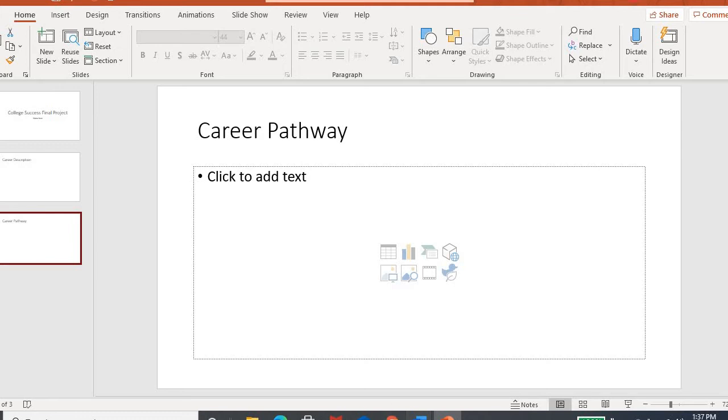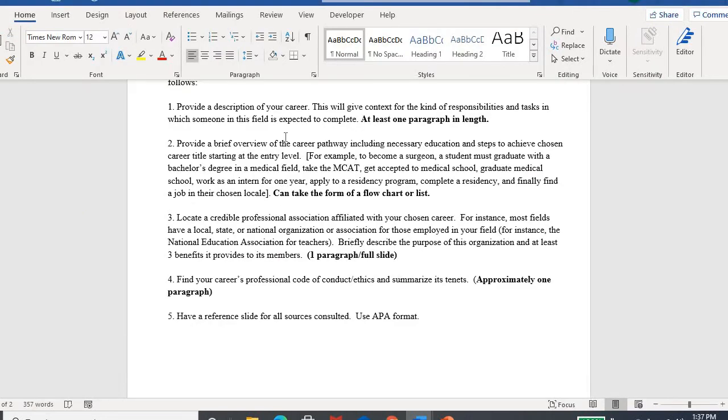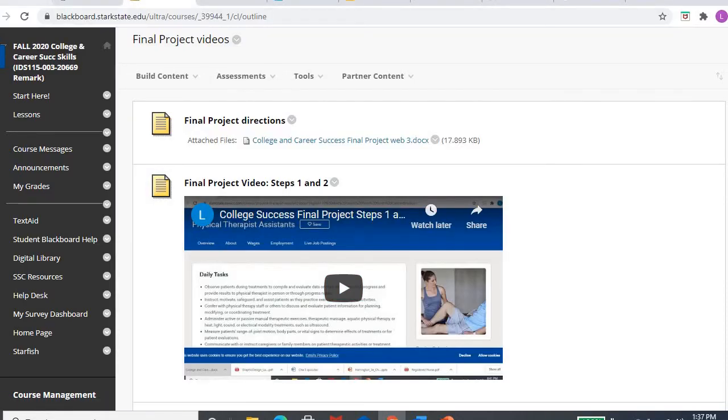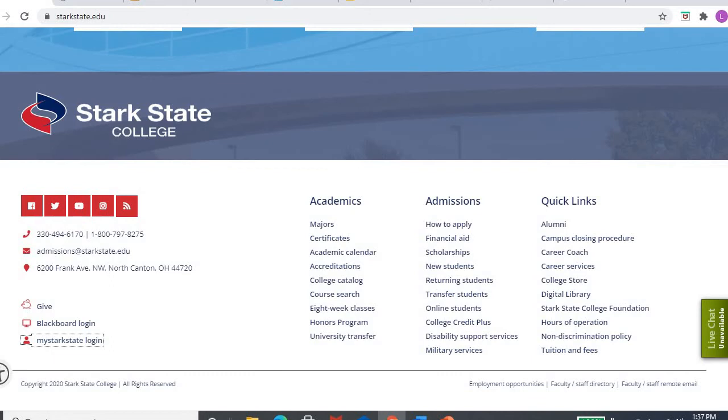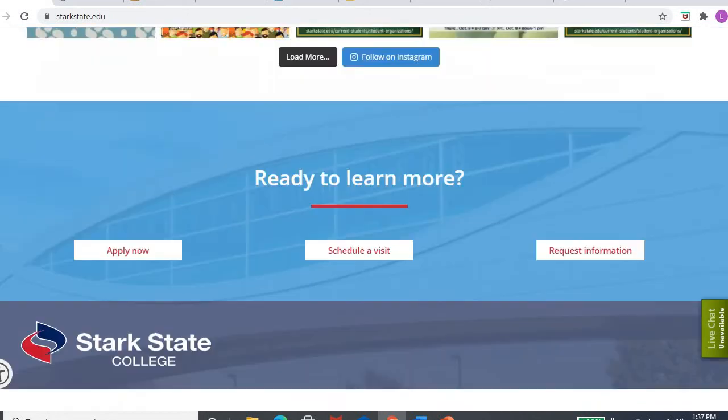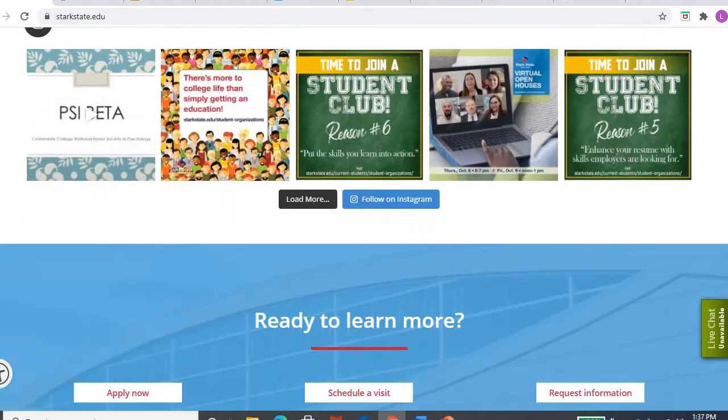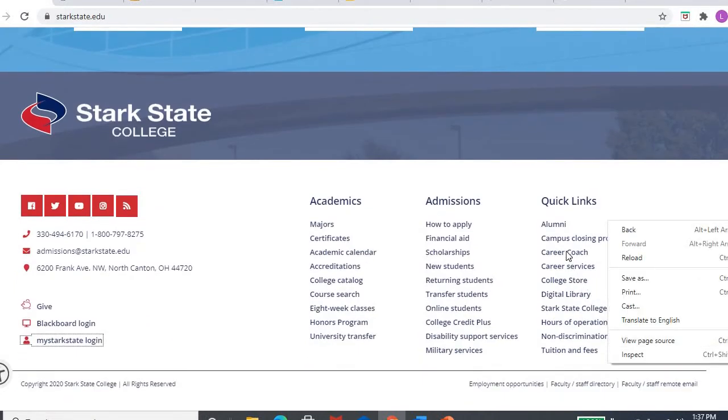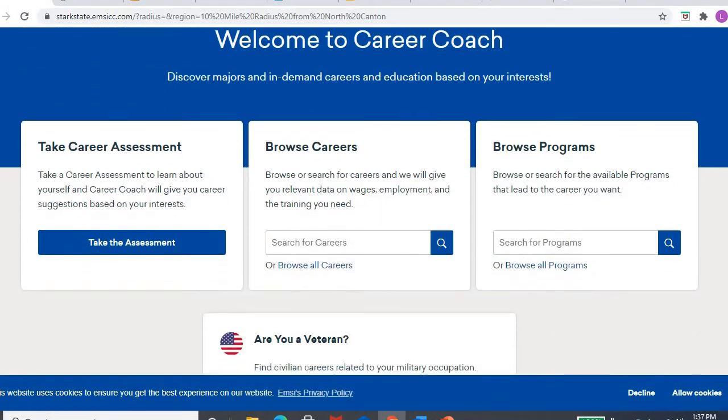So now the question is, all right, this is what you're doing for these 2. Where do you find this information? So I'm going to show you that next. So if you recall, we've already done a little bit of exploration with this. I'm at the Stark State homepage. I'm going to go to the bottom. I'm going to get back into Career Coach. We've used Career Coach already, but we're going to use it not for the assessment this time, but rather right here. And if you already saved your results from a couple weeks ago, you can get back into that.